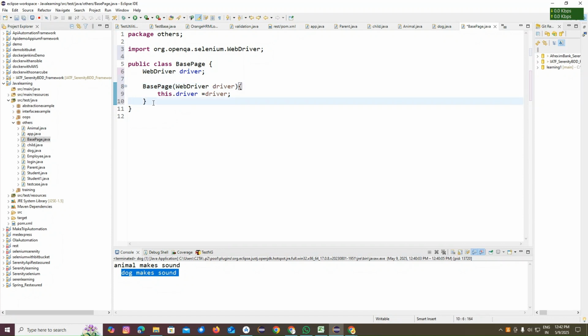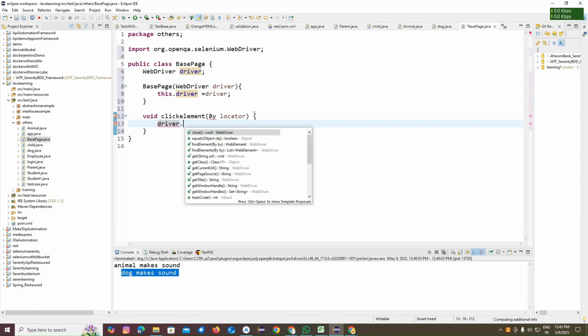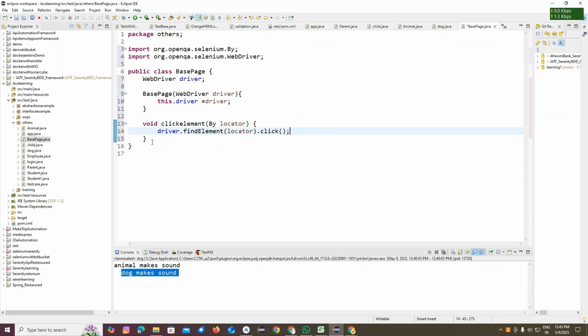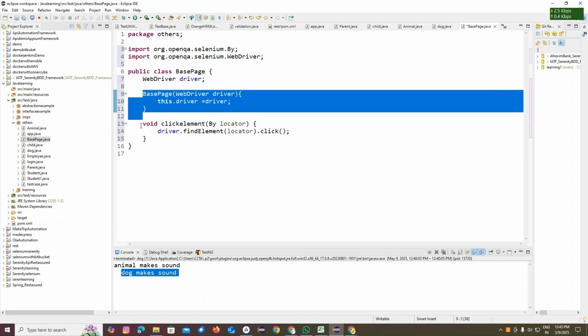Now I'll create another method here, void clickElement. We normally use the page object model, so it takes By locator, then driver dot findElement locator dot click. I need to import the By interface. This is a parent class which has a constructor and a method clickElement.